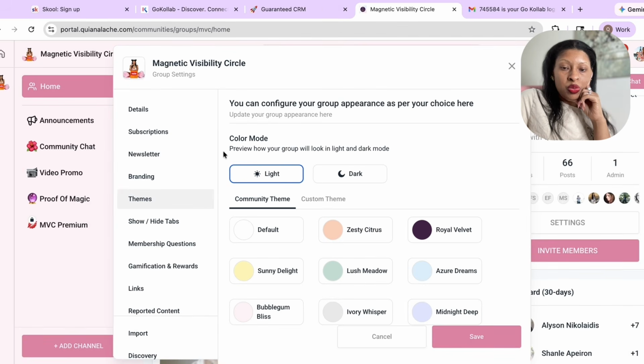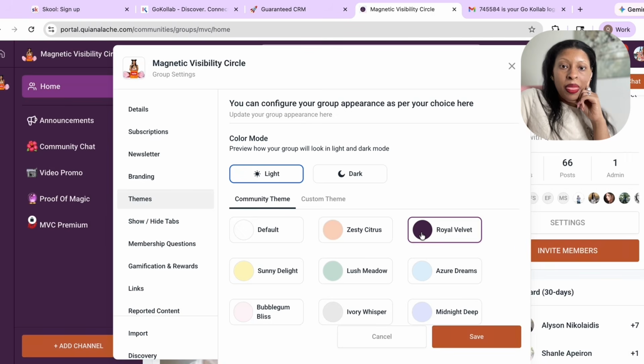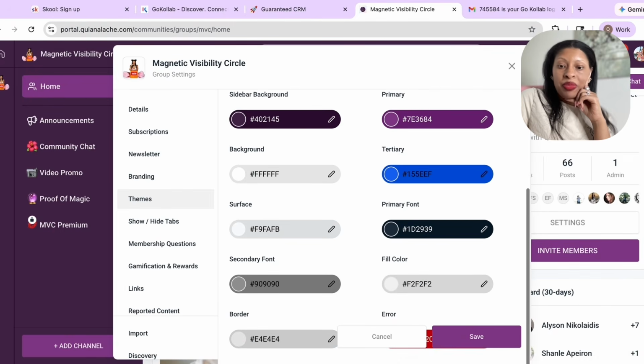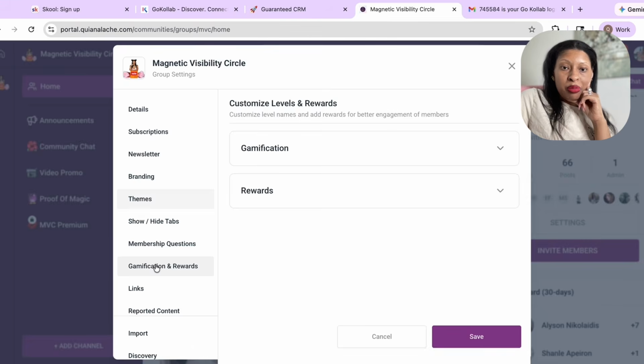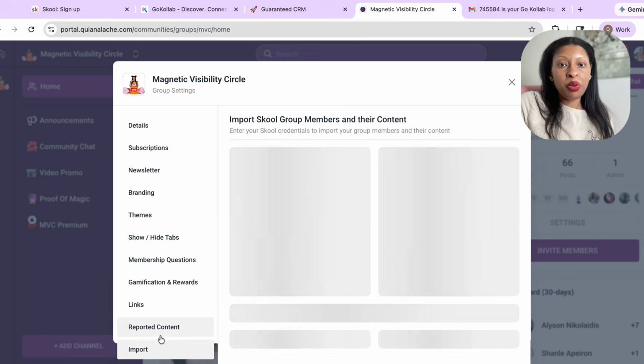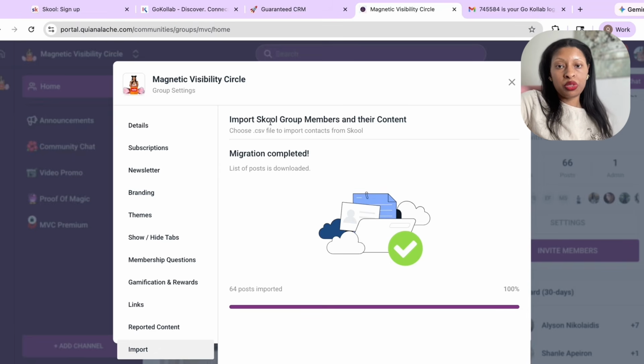Your themes, this is where I was showing you the different colors so you can see. But you can also customize all of this as well. So if you really want to get into it with your branding, you have the ability to do that here. Gamification, rewards, links.